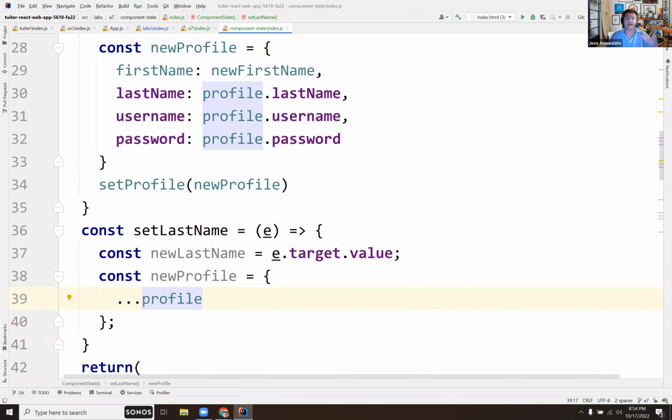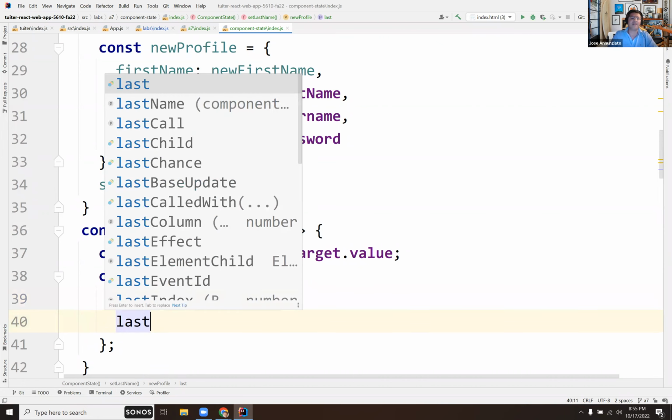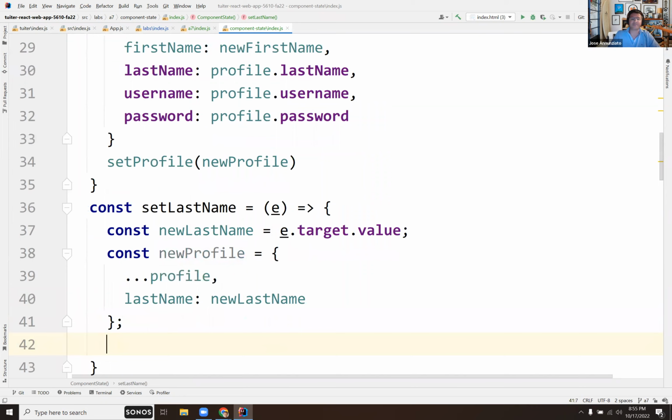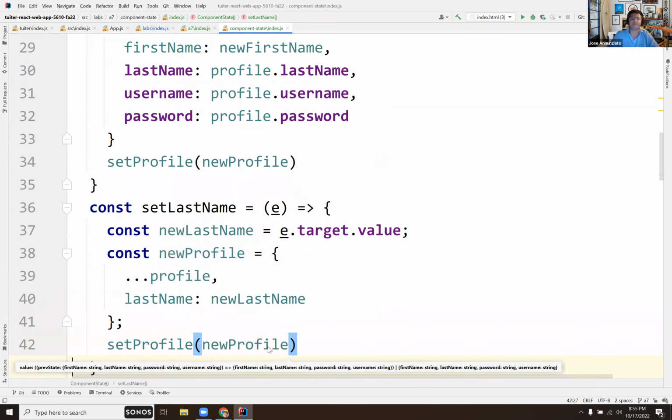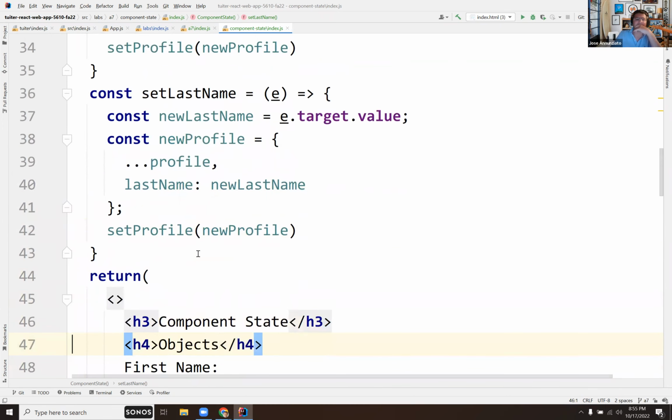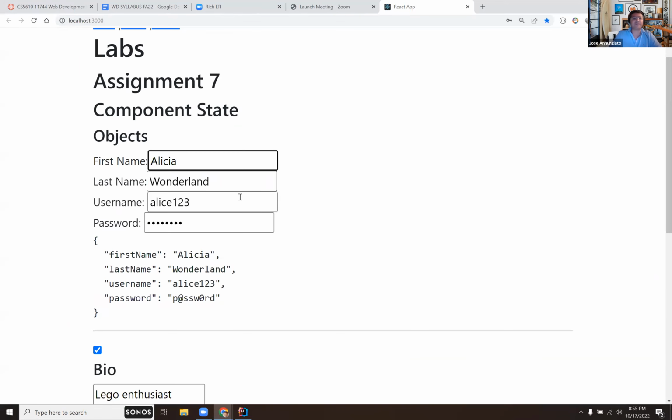So yes, I have copied over the first name, the last name, the username, the password, but I don't want the same last name. I want a new last name. And I can say the last name is equal to the new last name. See that? So that's much easier. So I would say set profile is the new profile. That's slightly better, especially if the profile had 20 fields, and I don't want to do them all at once. So let's see if that actually works.